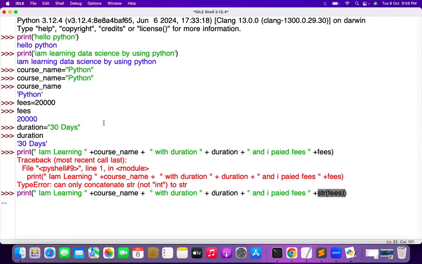Fees is the number, right? Fees is the integer type, integer kind of data. Later we will discuss the data types and the variables, all these things. Don't worry about it, don't get confused about it.